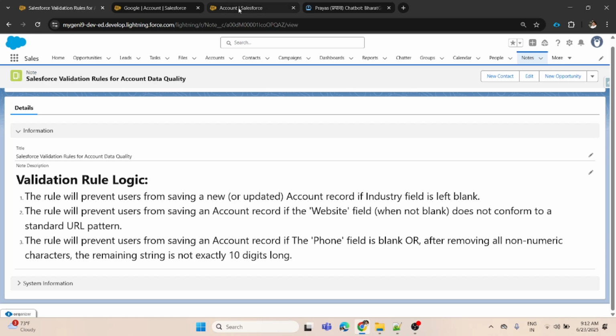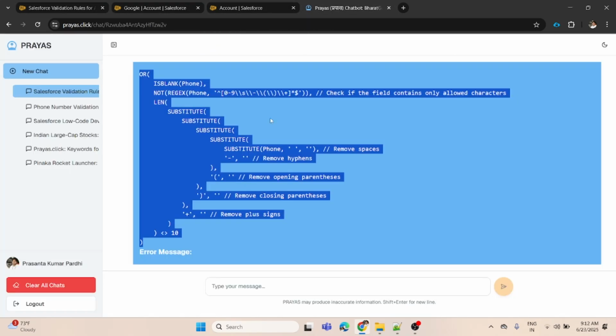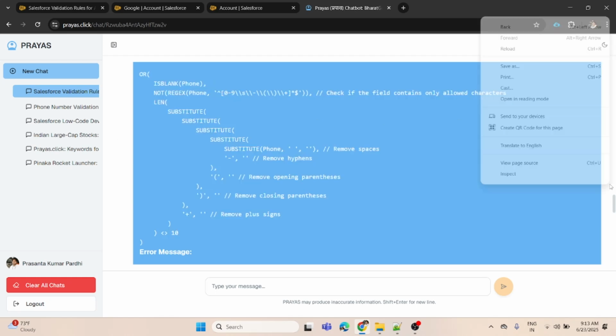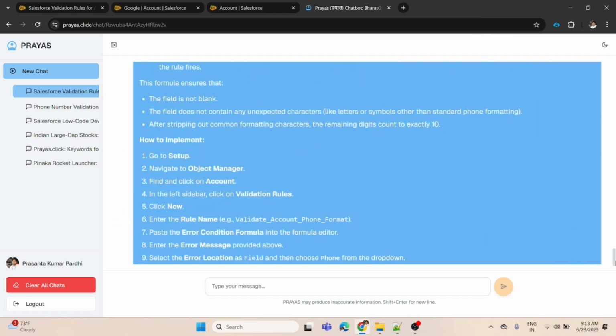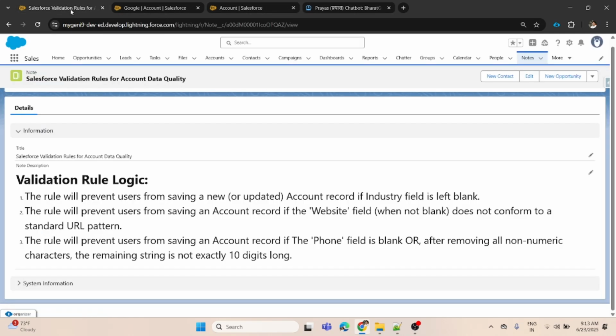I believe you would have learned something from this session. I can tell you this price.click is very efficient in Salesforce coding. It can do your Apex coding. It can generate flows. It can generate validation rules and all those things. You can try this. As I was saying, we have covered almost all three points. We are done for the day.